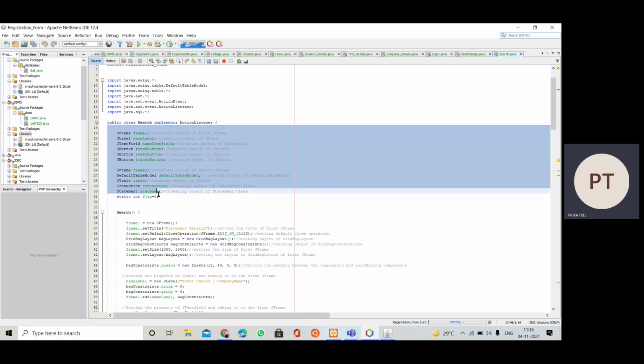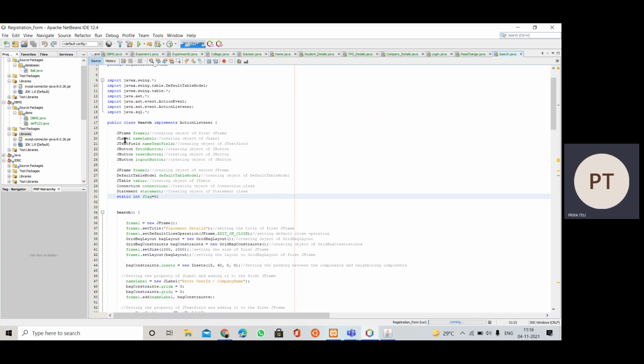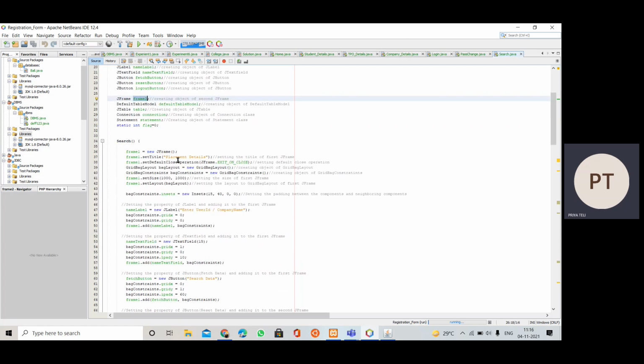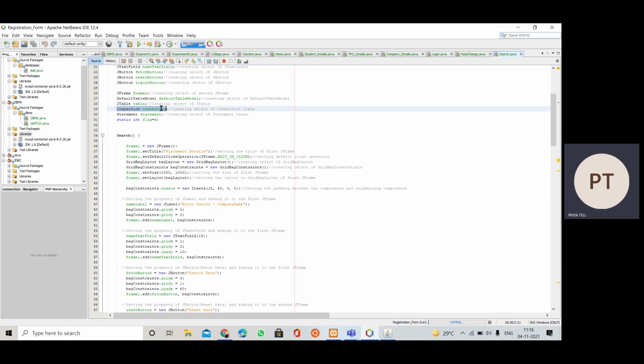Here we have all these Swing components, that is JFrame, JLabel, JTextField, JButton, and JTable. We have created objects for those. In this program we have two JFrame objects, frame1 and frame2, and all these are objects for these components. Then we have the Connection class object as connection and the Statement class object as statement. We have this static variable flag initially set to 0.